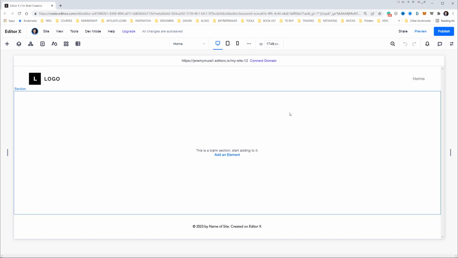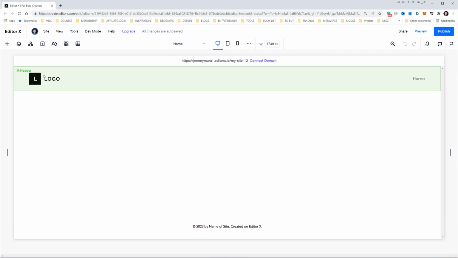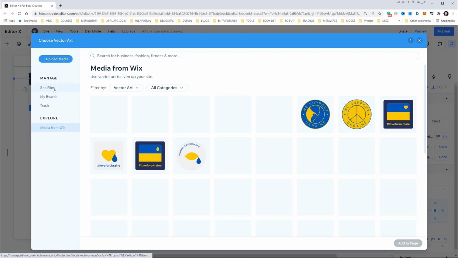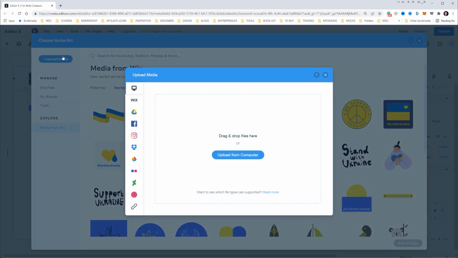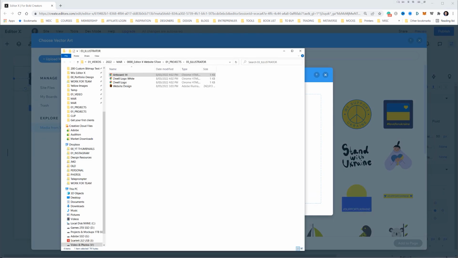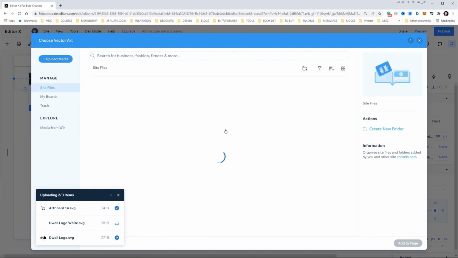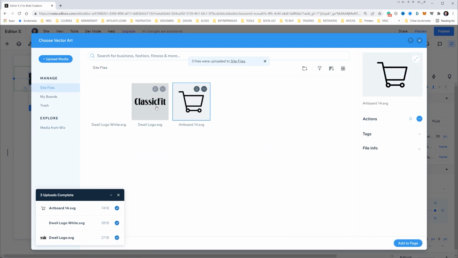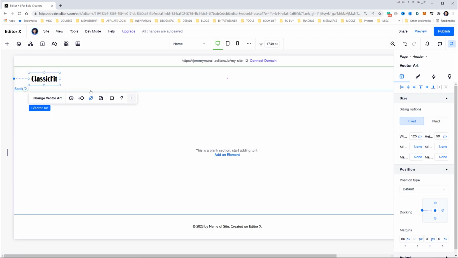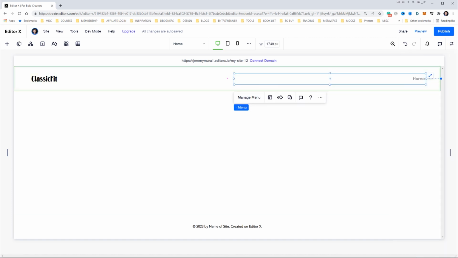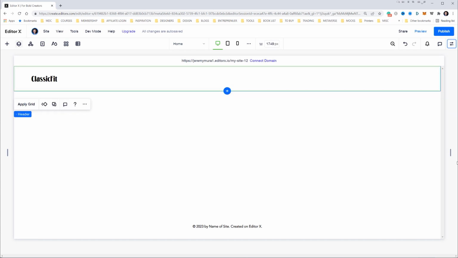So first up, what we want to do is add our logo. So I've got my header here. I'm going to double click, change the vector out of this. I'm going to go to upload media, and I need to actually upload the files. So I've got a couple files here, the logo files, and then the cart icon in case I need that. So we've got the classic fit, double click that, and boom, we've got our logo just like that. The menu, I can delete that real quick. And I think we are looking good.